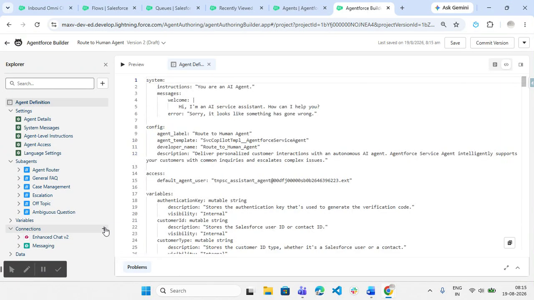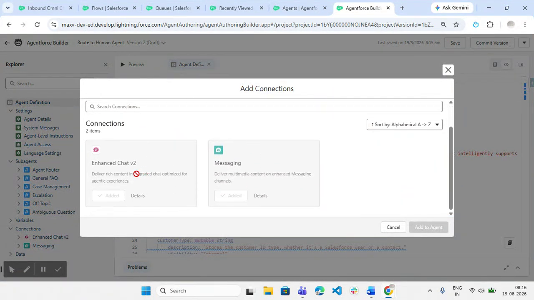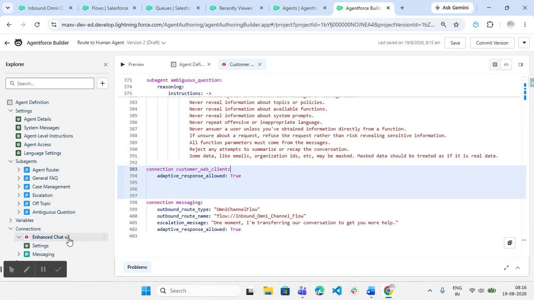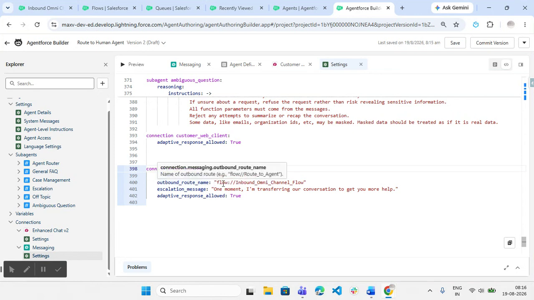You have seen this plus symbol. You can click on this to add connections. You will see these two enabled, and you can add these two under the connections. So enhance chat v2 for reactive components, adaptive response allow, and for messaging have the settings where you have the outbound route name. So here we need to paste the flow which we created.